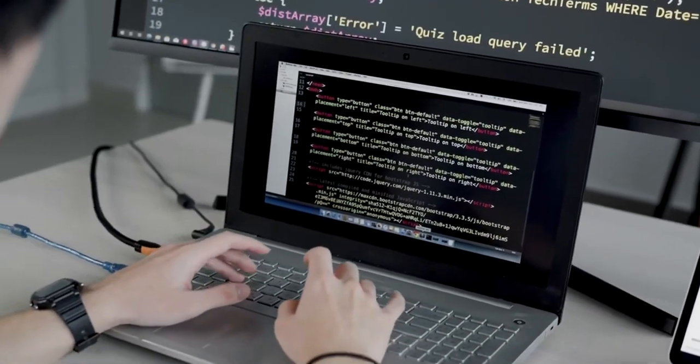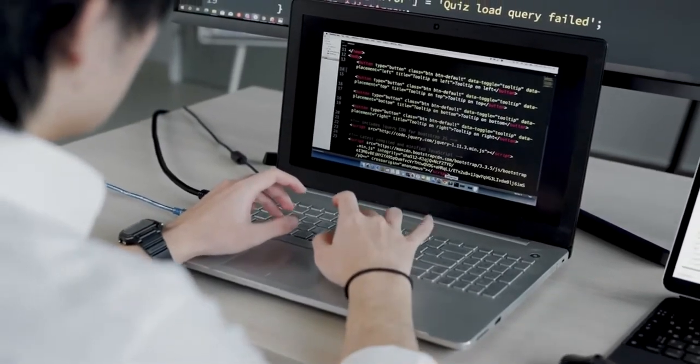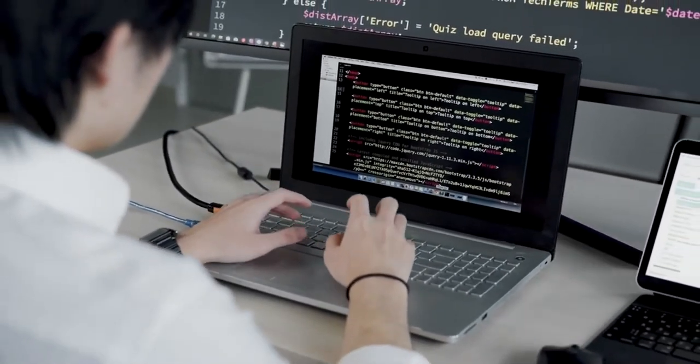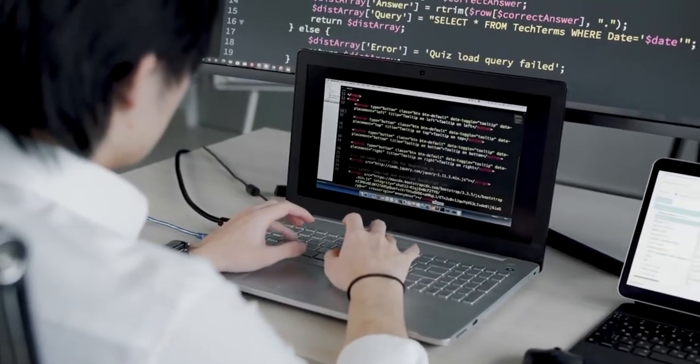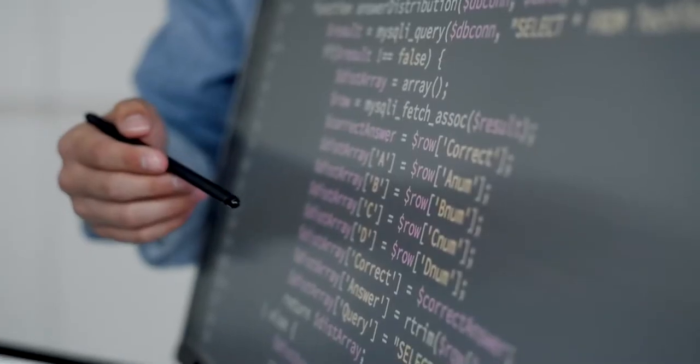So next time you see "login failed" on OANDA, don't stress. Check your network, update your app, clear your cache, and verify your credentials. With these quick steps, you'll be back monitoring the markets and trading confidently in no time.